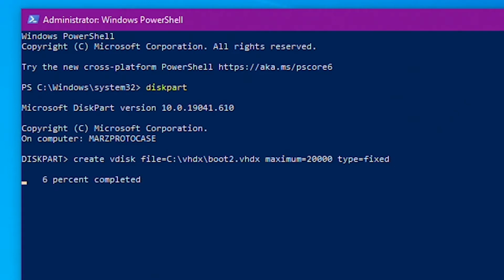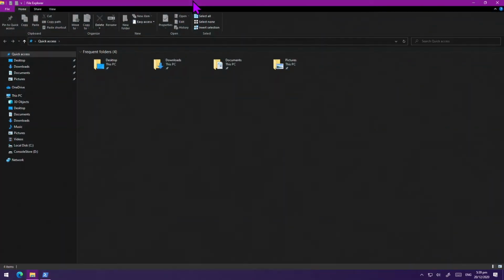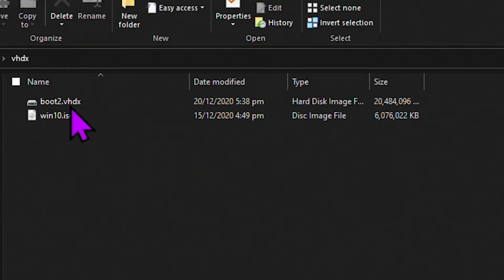Okay, so we're going to create the file. It's going to take a while because remember, we asked for a fixed size VHDX, so it's going to make a file that is as big as what we specified to begin with. Okay, now the VHDX has been created, and we can see the file in our folder. You have a 20 gig file. That's what I made.